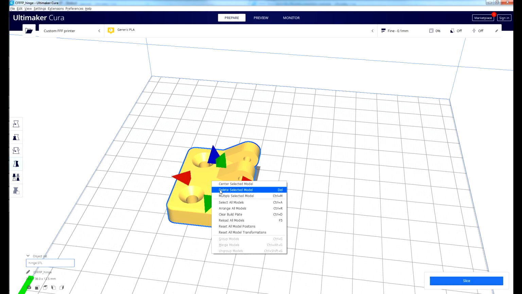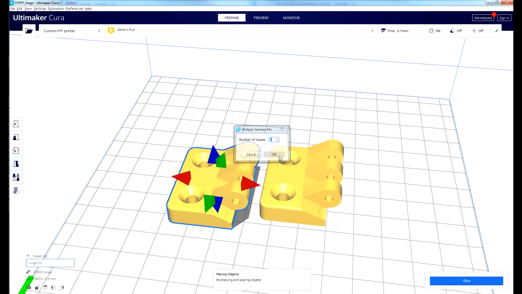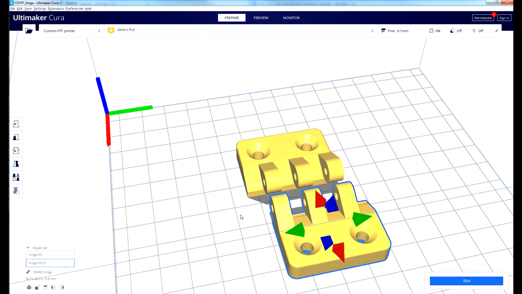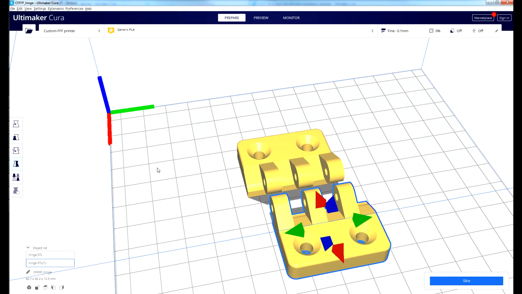Mirror is a helpful tool and is the last basic tool that we'll cover. Mirror is useful if you have a two-part design, like a hinge, that can be mirrored to produce its complement. You can mirror the part and or create the duplicate in the slicer. There's no need to do this in CAD.